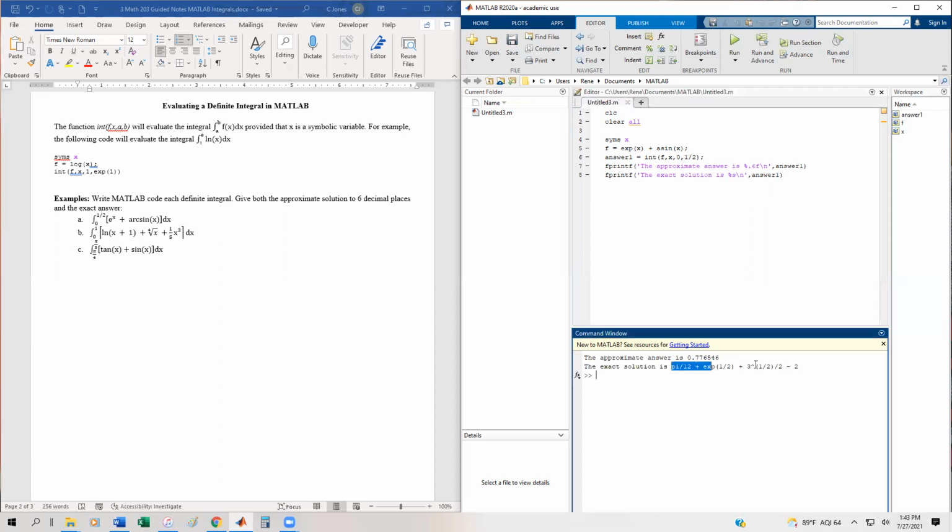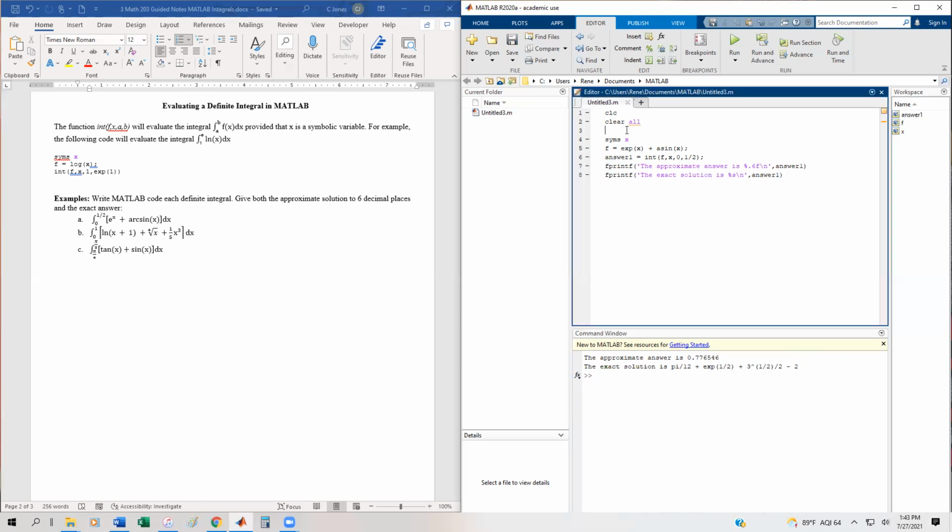So if I execute it, we get the precise answer. This is what you would get if you were to do the problem by hand and use our techniques of integration and the fundamental theorem of calculus. Of course, if we want to, we can just label this as problem 2b. Now, what we're going to do is just copy and paste this code.